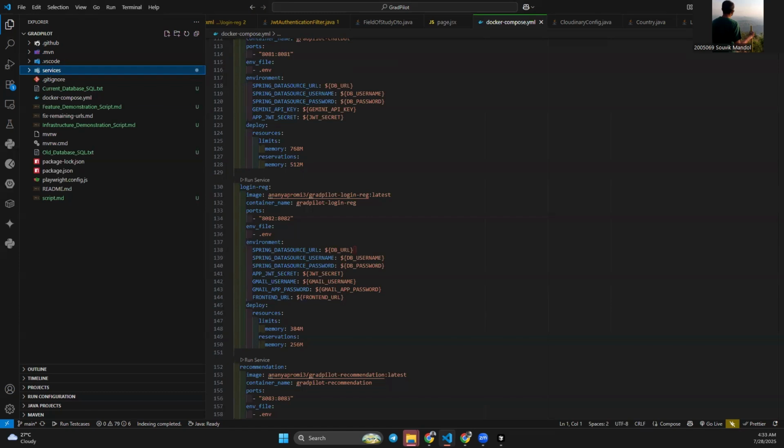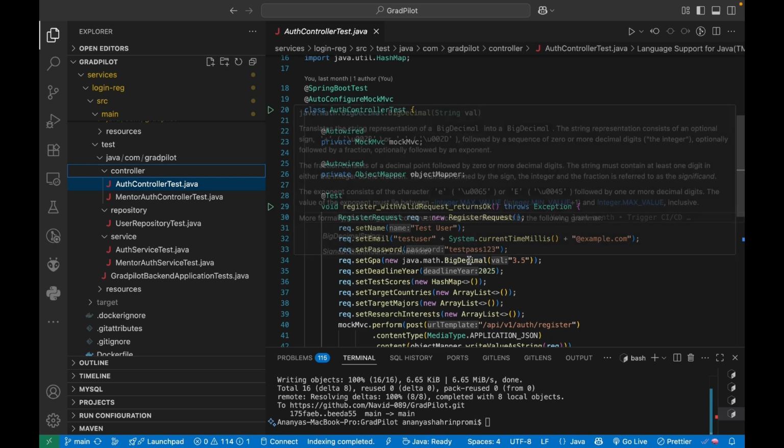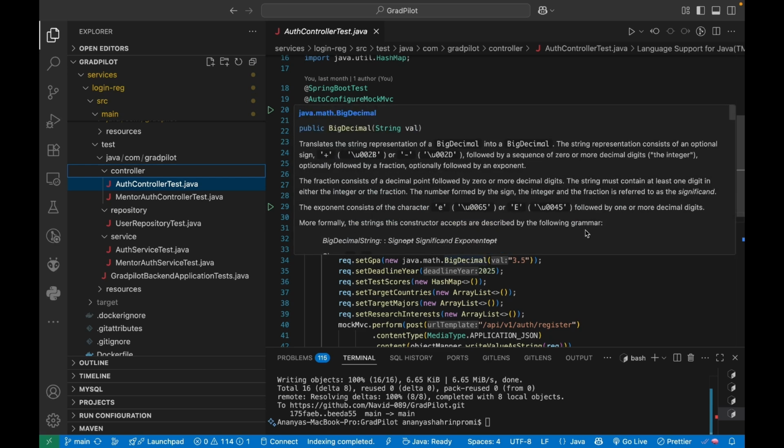All services communicate through well-defined REST APIs. We use JWT tokens for secure authentication across services. Now let me demonstrate our unit testing approach. Here is a test for our user authentication service.